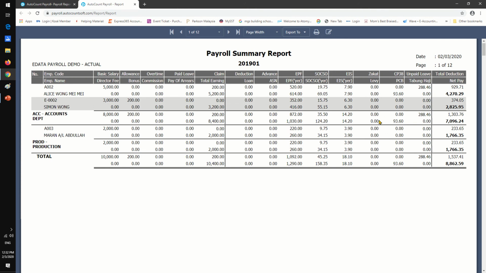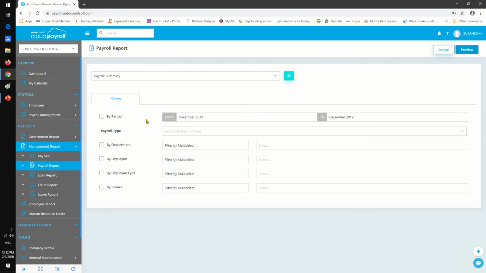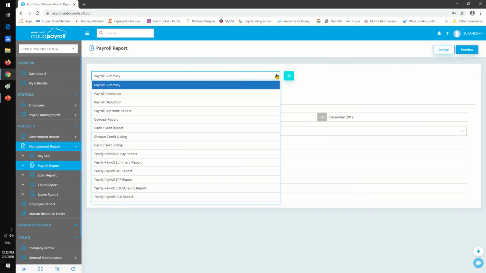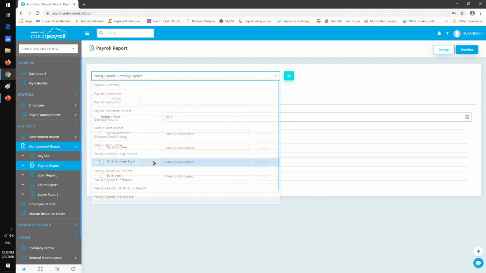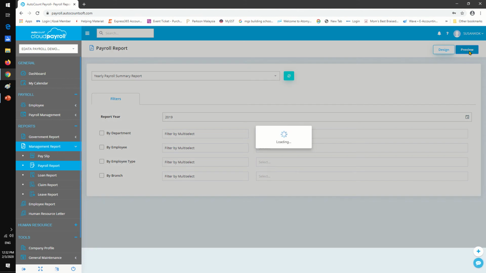So this is the payroll summary report. You can see that it's very detailed, right? And you can print it and export it out. So what other payroll reports do you have? Look at the screen. We have allowance, overtime, bank credit report, cash, yearly individual pay report, yearly summary report. All the yearly reports are here.